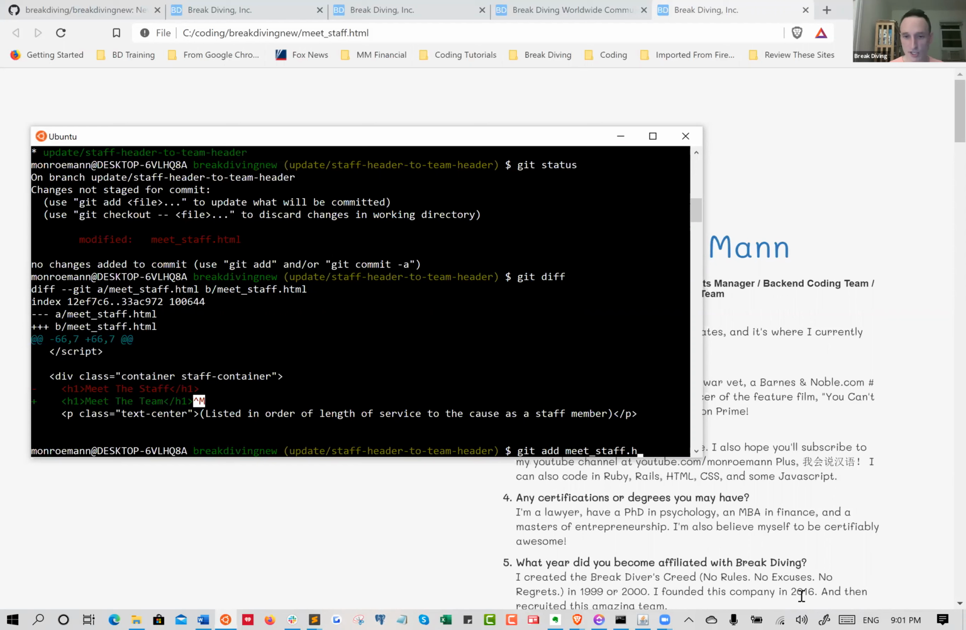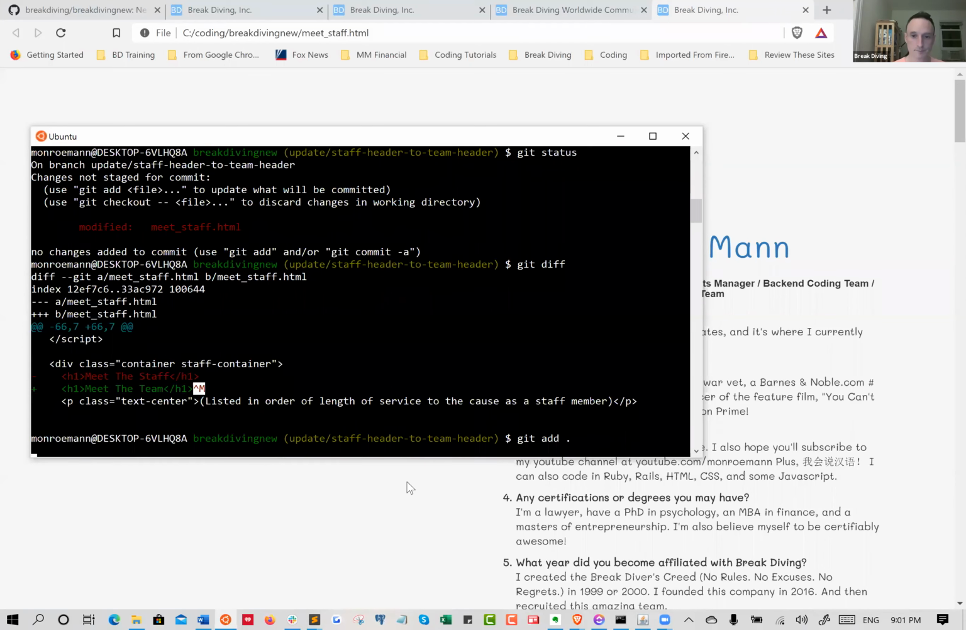So in this case, I'm just gonna do git add period because it's easier and I know it's not gonna cause any problems. So I just saved it. Now it's saved to Git. It's saved locally on Git. And remember, Git is version control. So all it's doing is helping to keep track of the versioning, the changes.